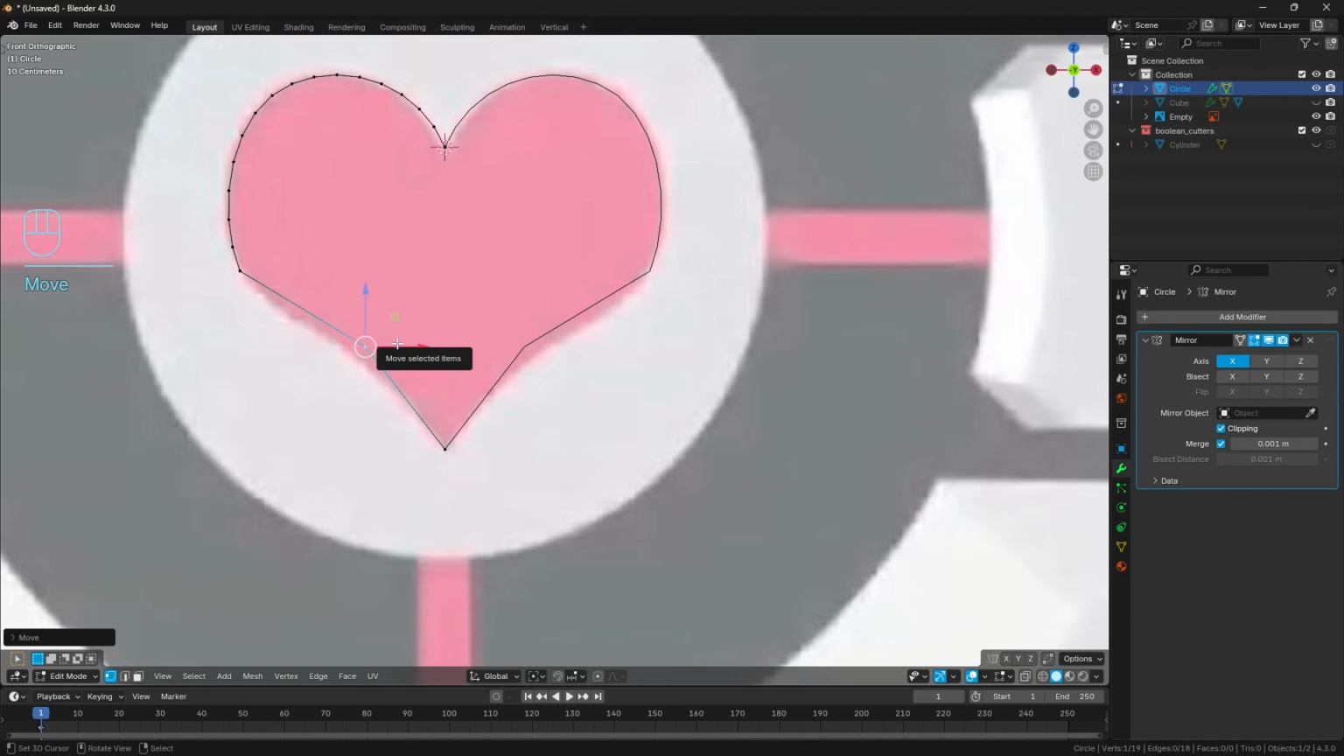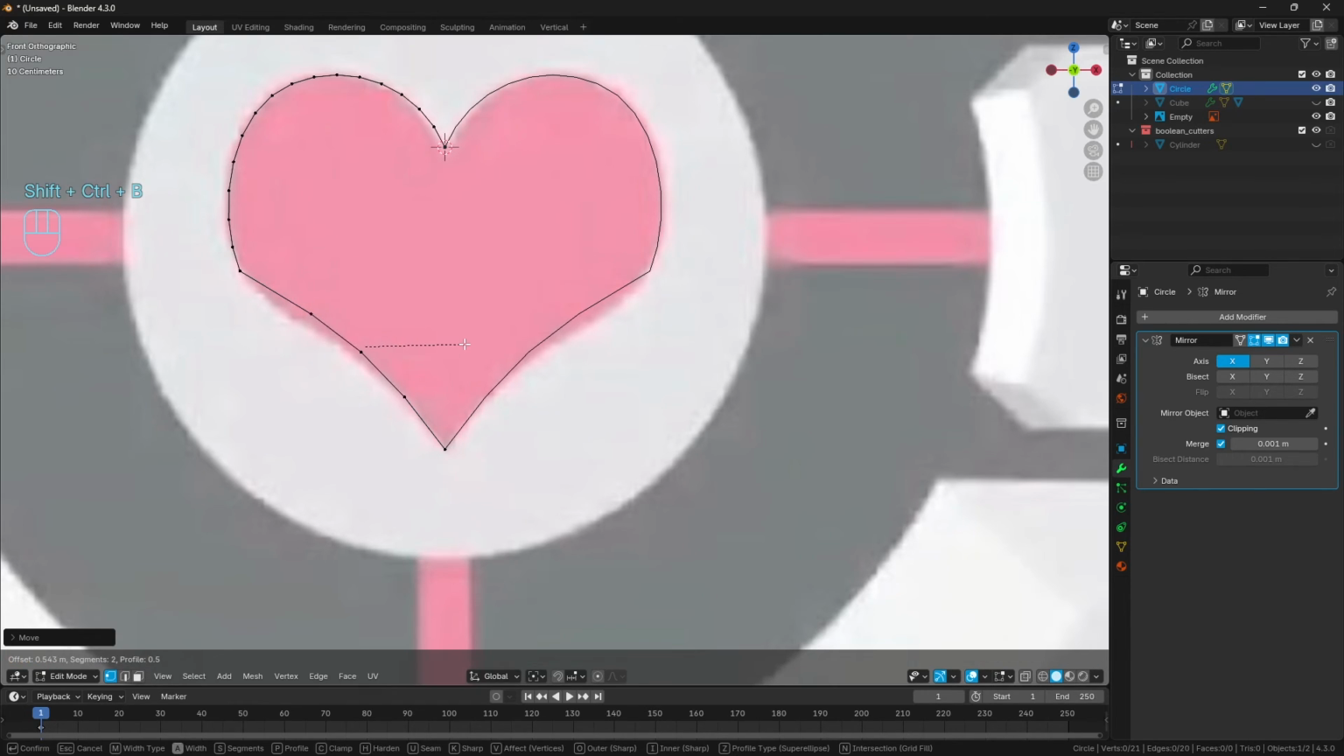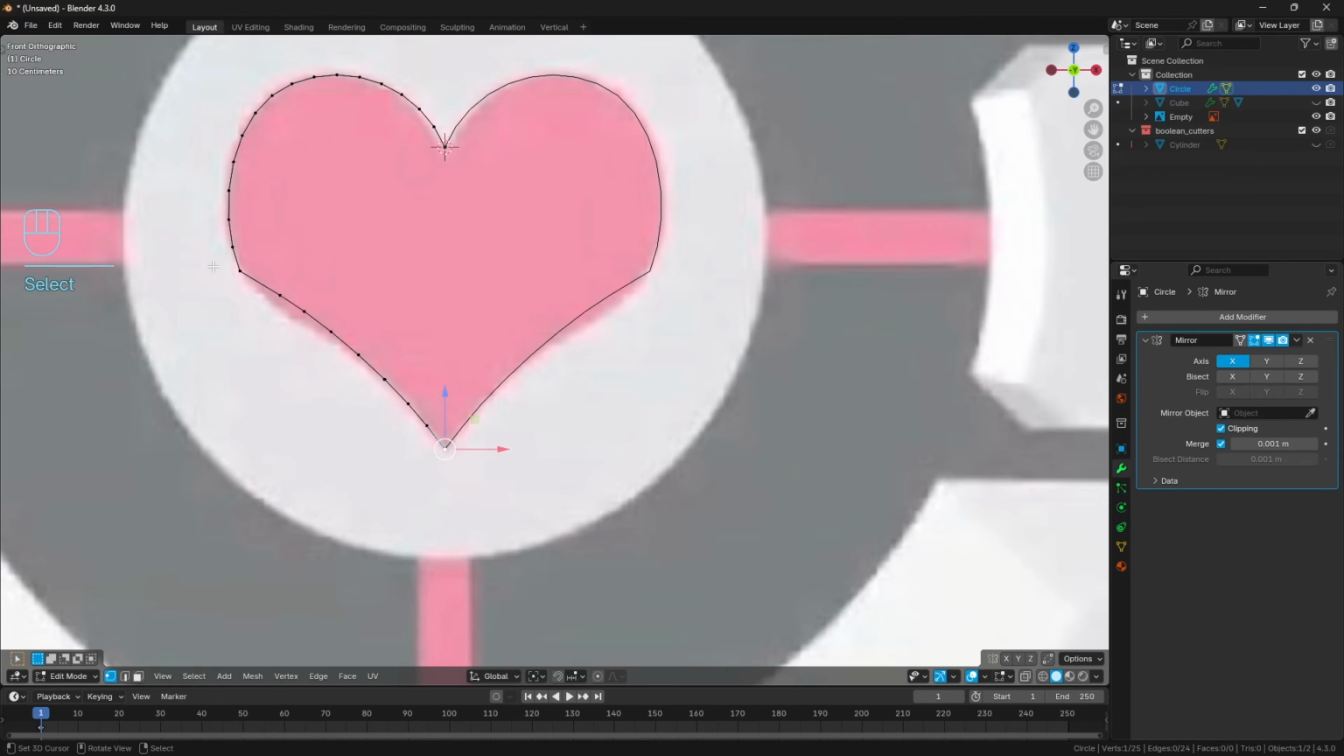Something like that. It doesn't look right at the moment, but then if I use Control Shift and B to bevel the vertice, I'm going to add in some extra loops. What's that? An extra 6 segments. That works.